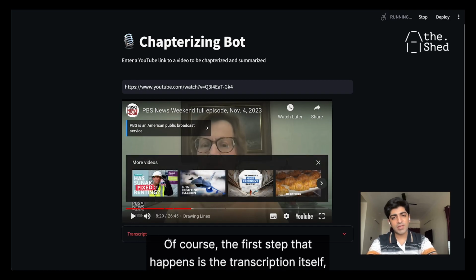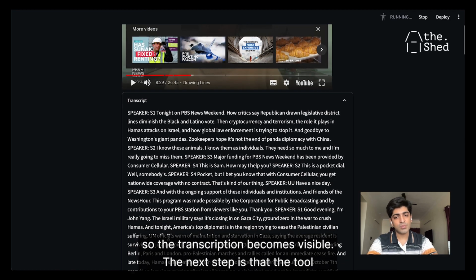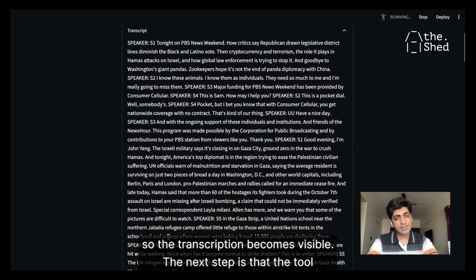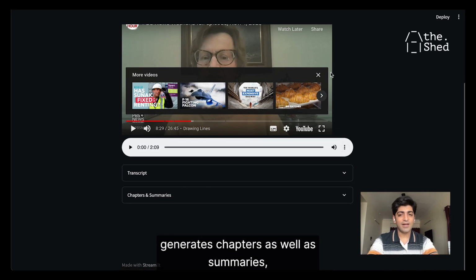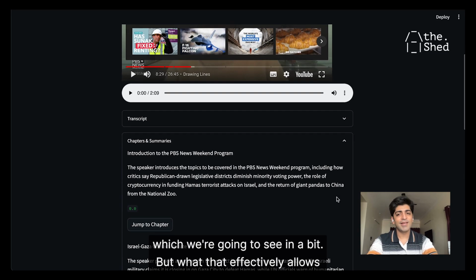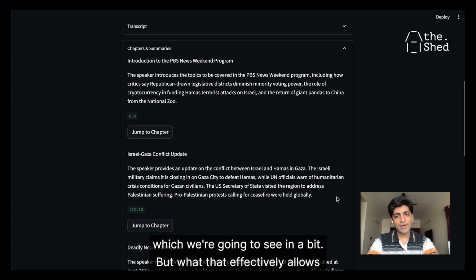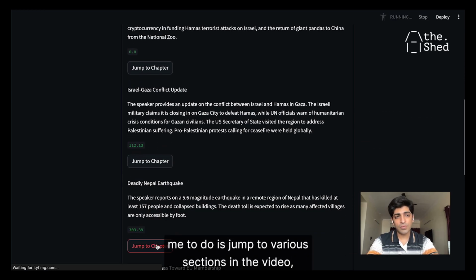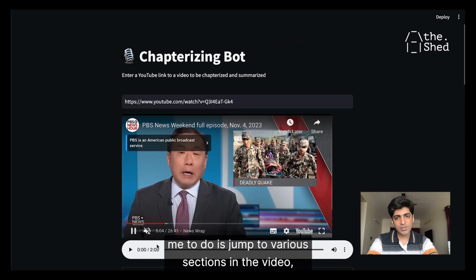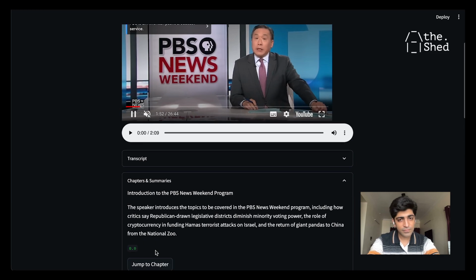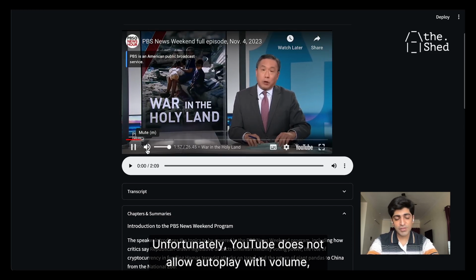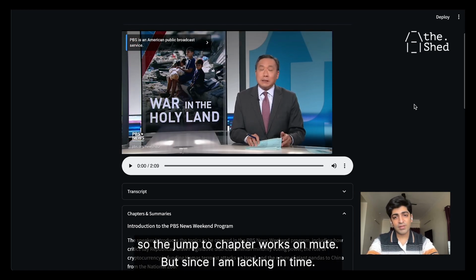The first step that happens is the transcription itself. So the transcription becomes visible. The next step is that the tool generates chapters as well as summaries, which we're going to see in a bit. But what that effectively allows me to do is jump to various sections in the video depending on the description or the summary that's been generated. Unfortunately, YouTube does not allow autoplay with volume, so the jump to chapter works on mute.